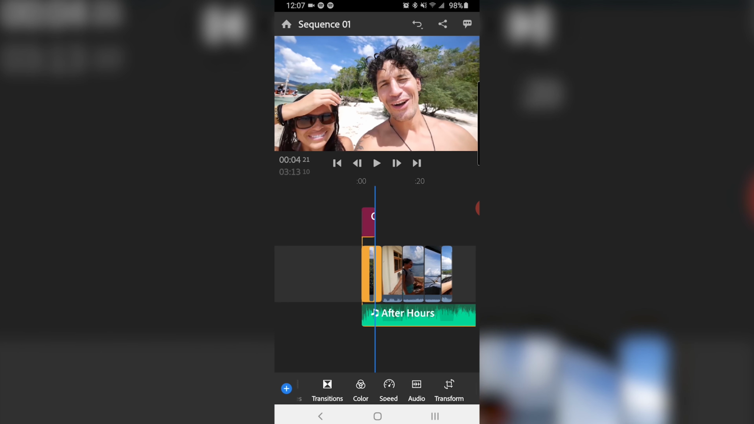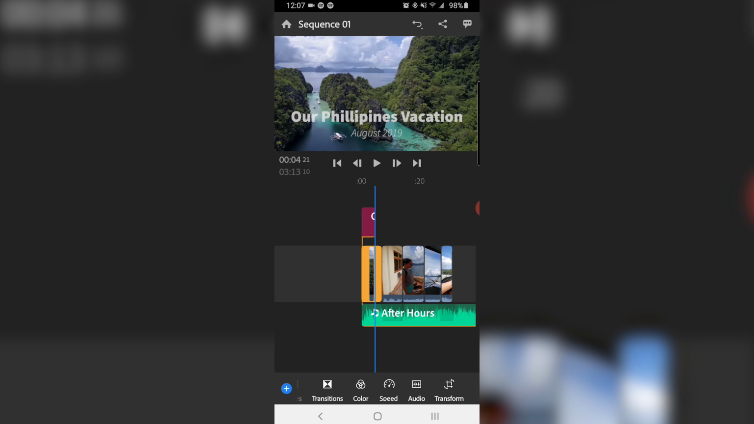And then the cool part, another thing I'm going to do is I'm going to change the speed on this. So when you click on a clip, there's a lot of different options down here. You can either add a title, you can add a transition, you can mess with the color grading, which is pretty cool. You can change the speed, you can look into the audio, or you can transform it.